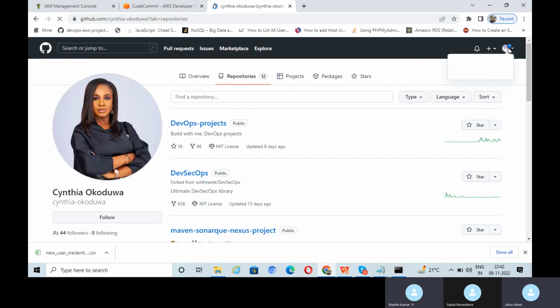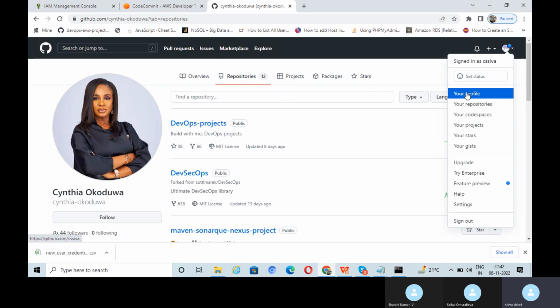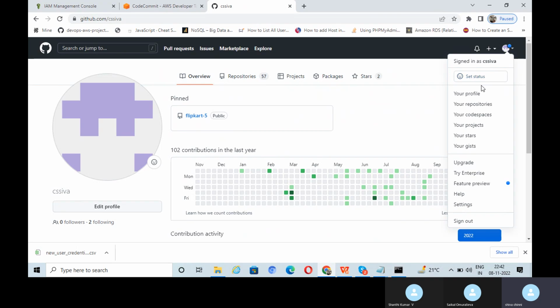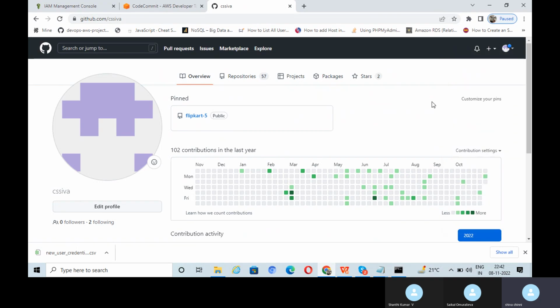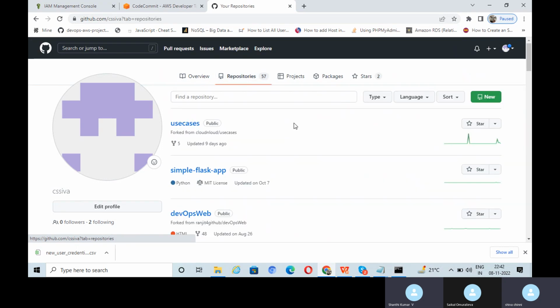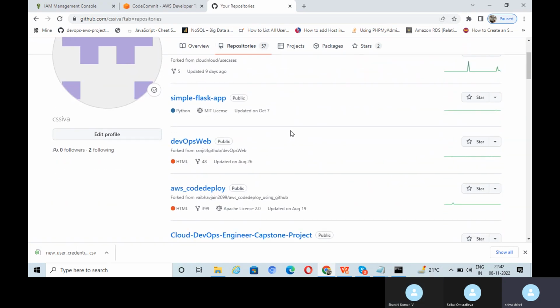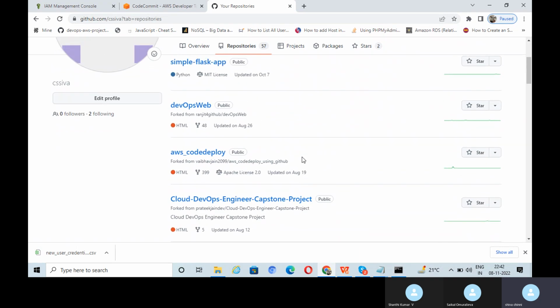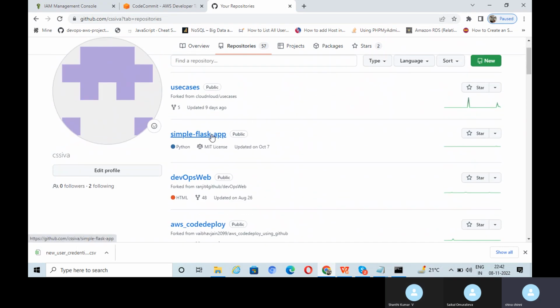So this is my GitHub account. Sorry, this is another one. Yeah, this is my GitHub repository. Where are the files which you are going to download? So okay, I will take one repository, this sample Flask app.